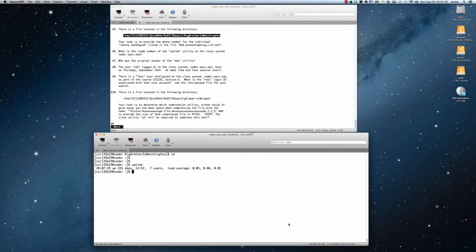Well, we know we can run the uptime command, but where is the uptime utility located? So I could use which uptime, I could use whereis uptime, I could use locate uptime, and what we're going to see here is that the utility is in /usr/bin. So /usr/bin/uptime, whereis shows me /usr/bin/uptime, and locate shows me /usr/bin/uptime.